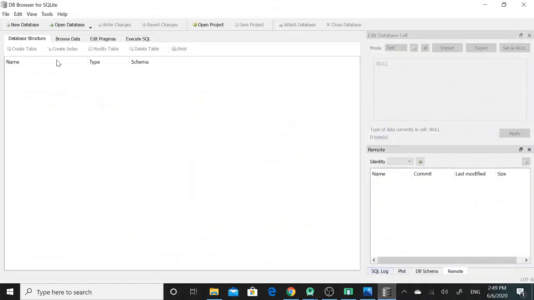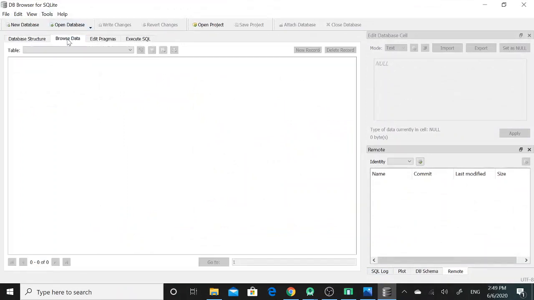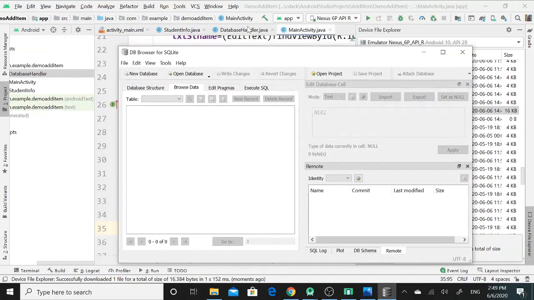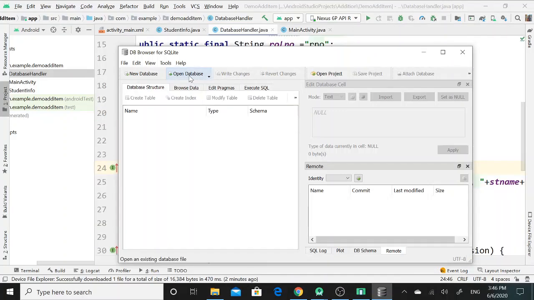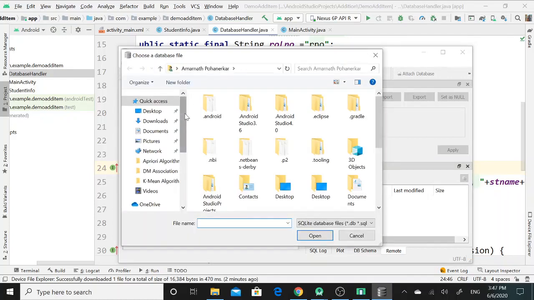So first of all, I will open database browser for SQLite. Then I will click on browse data. This is browse data. Here, then I will click on the open database. Here, you will have to select the path that you had set earlier while downloading this file. So I will go onto my path that I had selected.